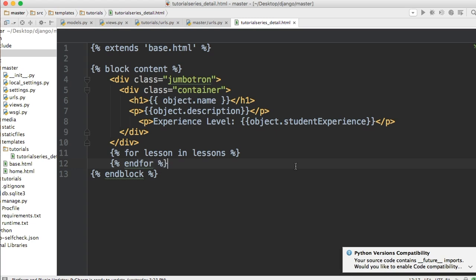Alright. Then we need to call our variable. So we're going to go ahead and do two curly braces. Anyhow. Two curly braces, and we're going to do lesson, and I believe we called the lesson's name of our lesson title, if I remember correctly. Let's just give it a shot instead of me looking it up.